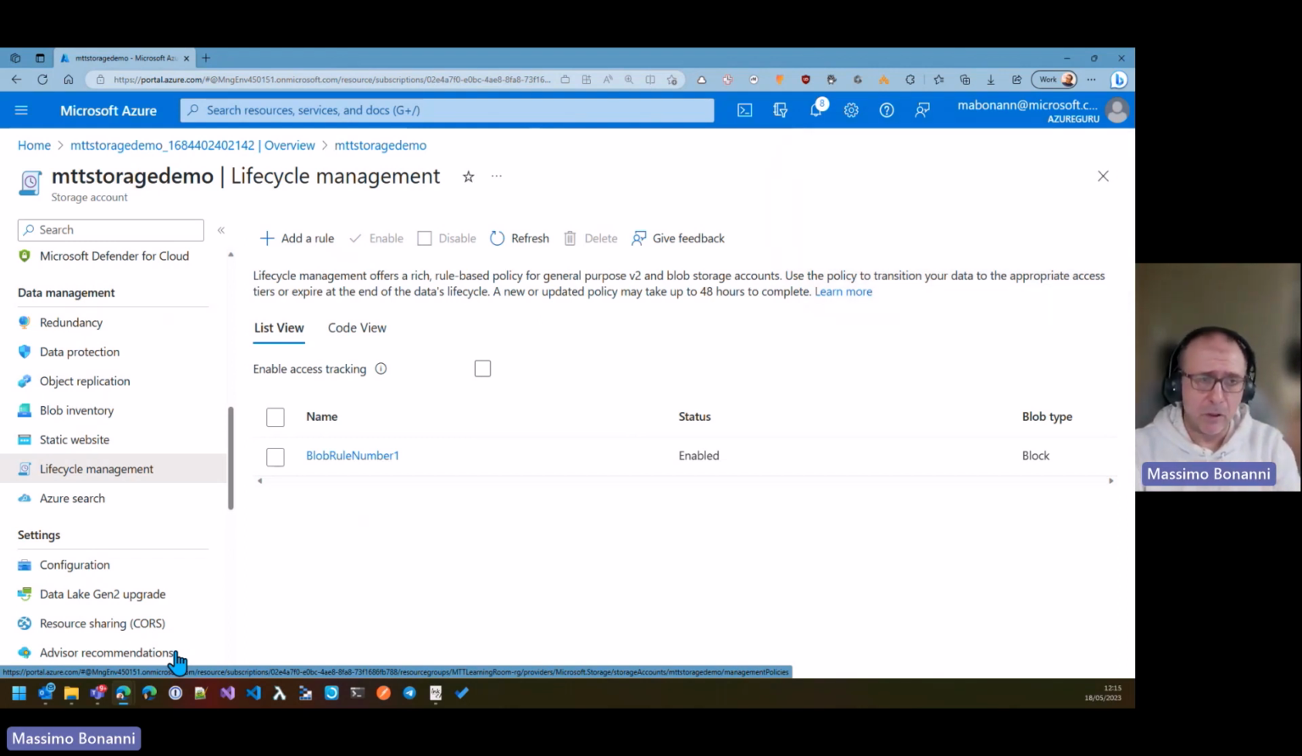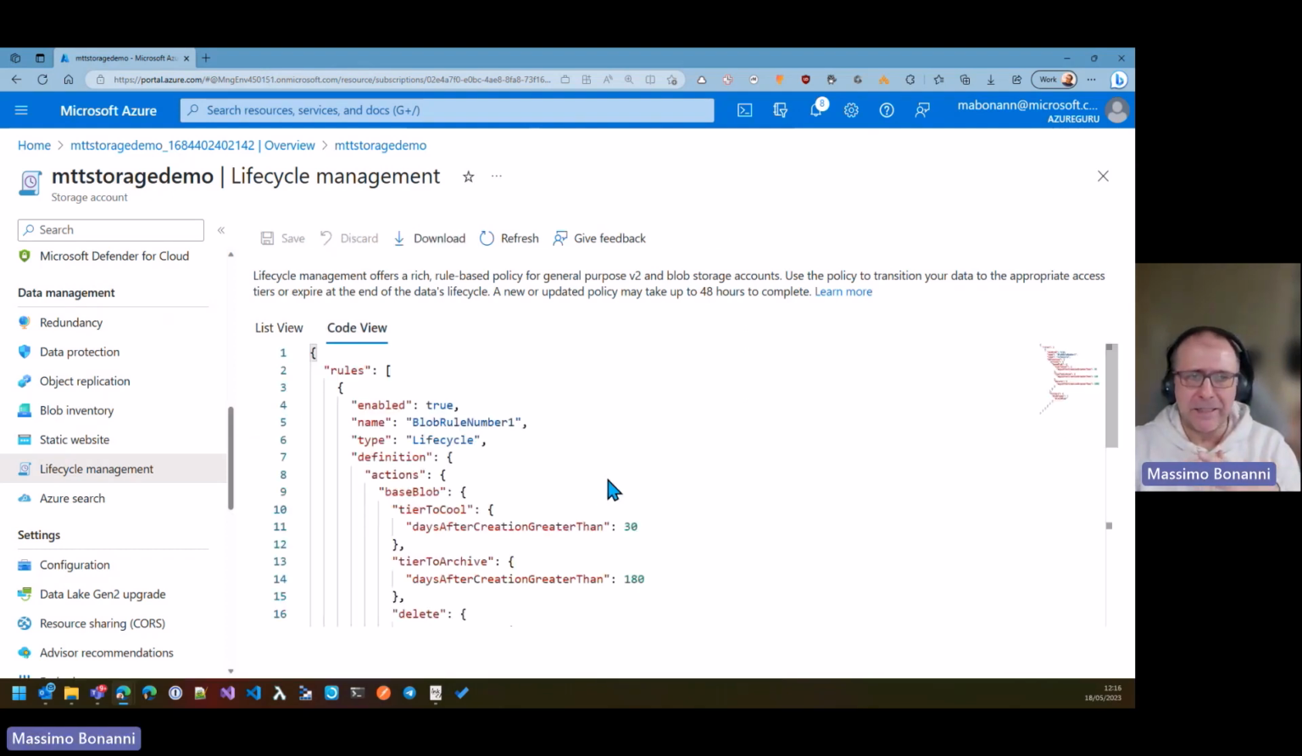apply this rule. My blobs inside the containers will move from hot to cool 30 days after the creation. After 180 days after the creation, we will move them to archive and so on. You can create more than one rule. Behind the scenes, the rules are JSON.